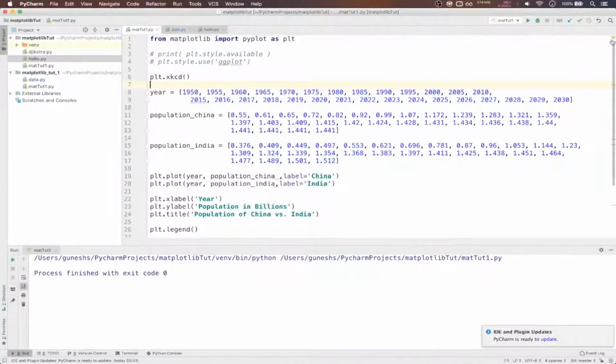Hello and welcome to another video. So in the last video, I showed you how to draw a simple plot using the plot function provided by the Matplotlib library. In today's video, I will be showing you how to use subplots to draw more than one plot, and also I will show you how to draw bar charts using the data.